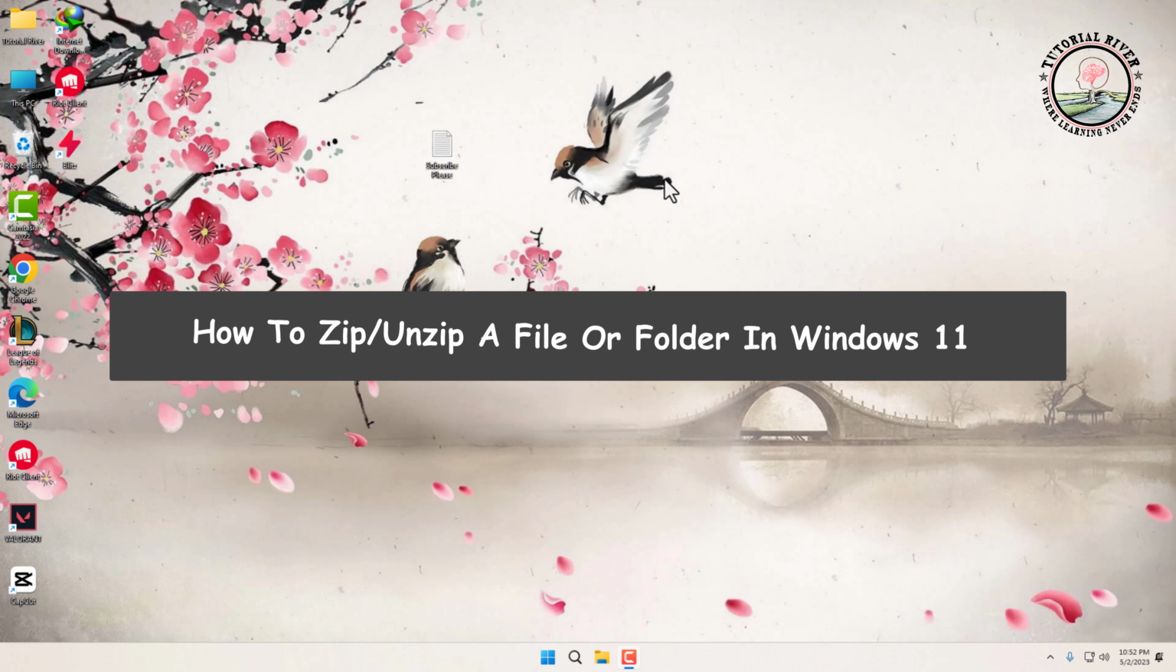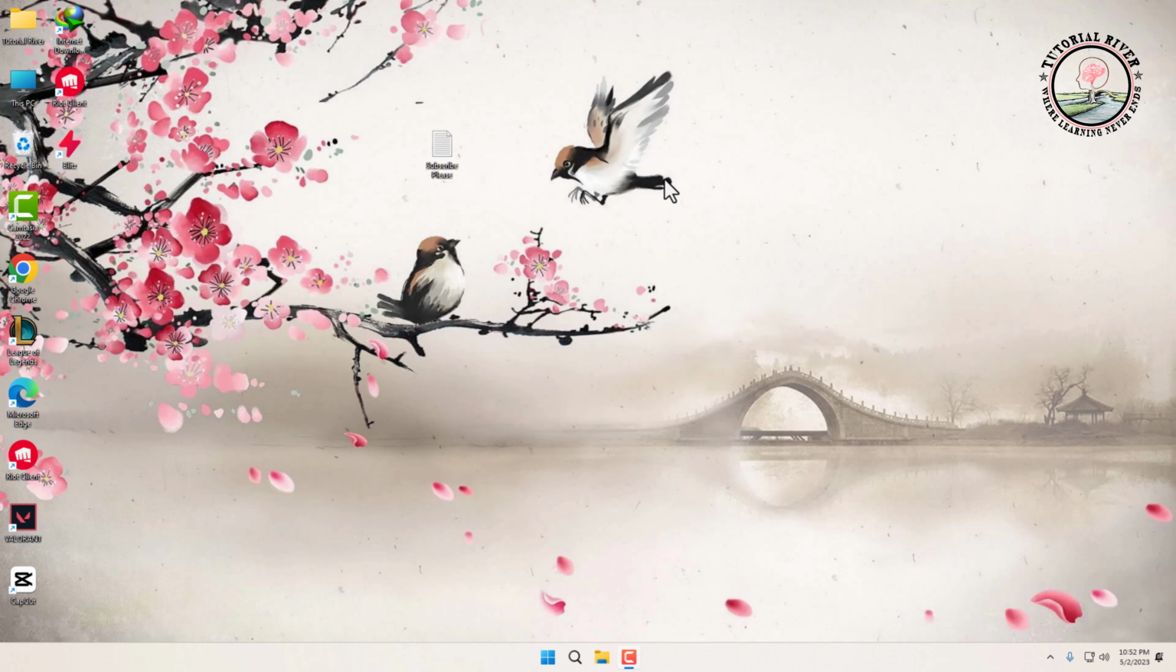How to zip or unzip a file or folder in Windows 11. Zipping files or folders is a great way to compress them and save space on your computer or to send them via email. And unzipping files or folders is the process of extracting the compressed files.